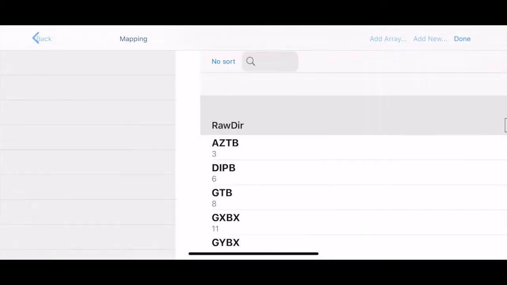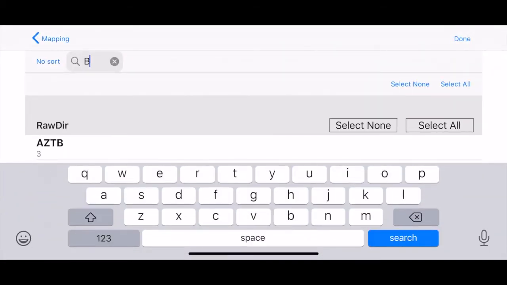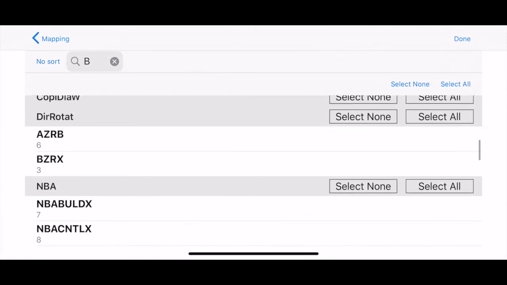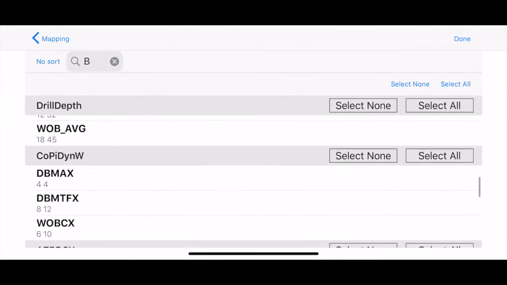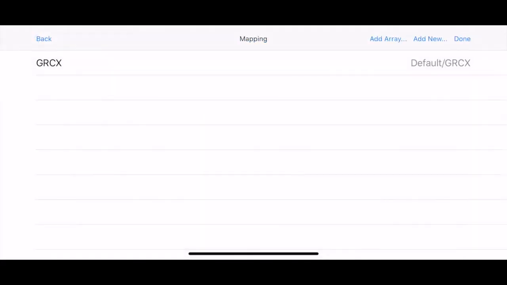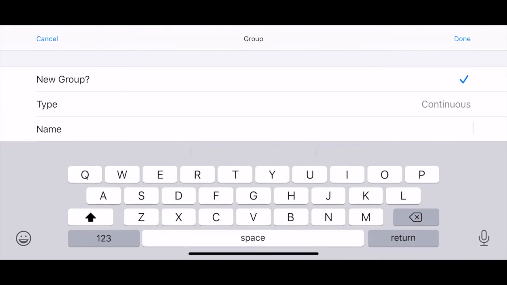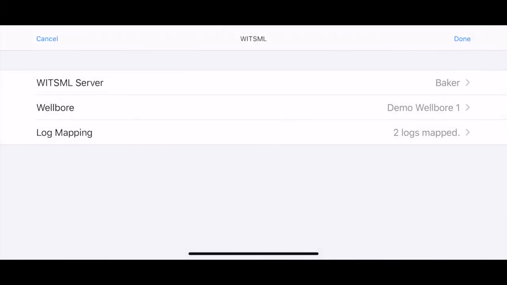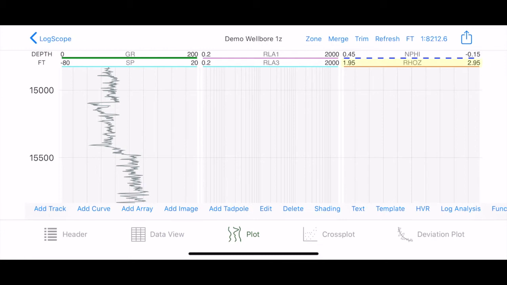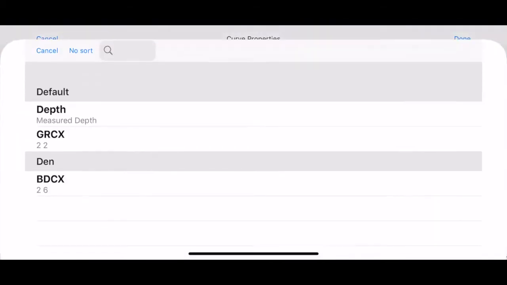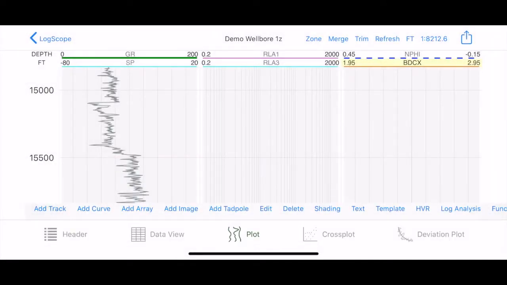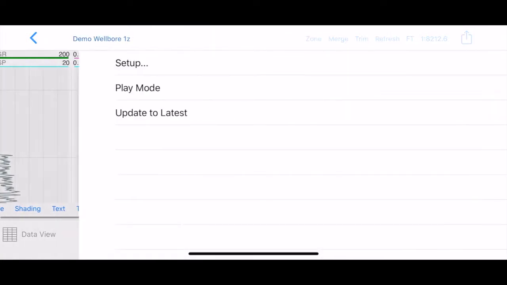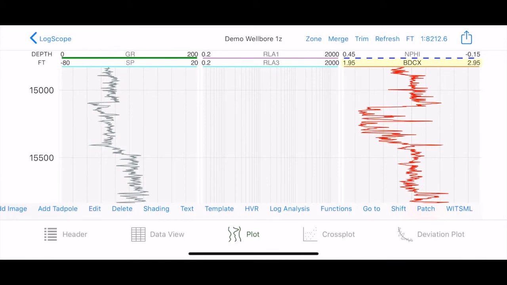This time we'll add the density, and it starts with the letter B, so we type B, and then we scroll through and add the density like so. So we just scroll down. So we load the density curve, and it's worth noting that LogScope remembers your setup. So you can always come back into the well. We're going to add the density curve to the existing density curve on the third track, and instead of using the play mode, we're actually going to use the update to current mode in the WITSML. So we hit the update to current, and then it updates the log to the current point in time.